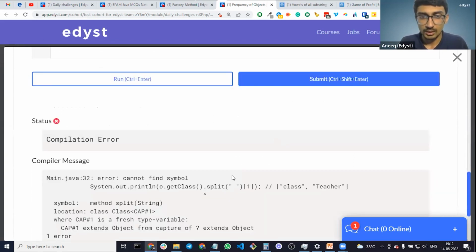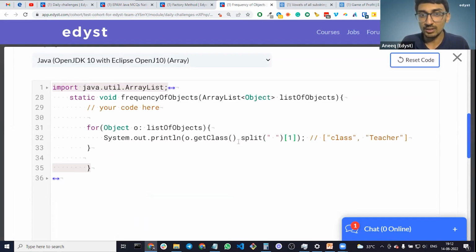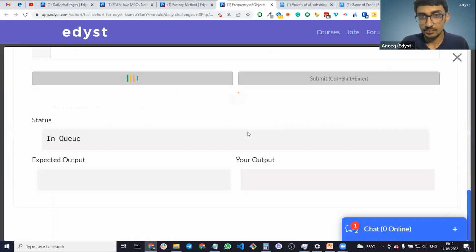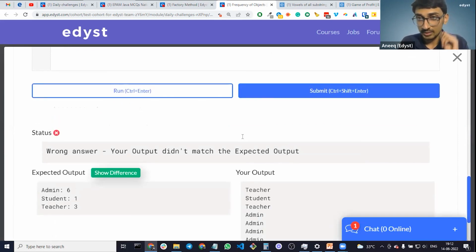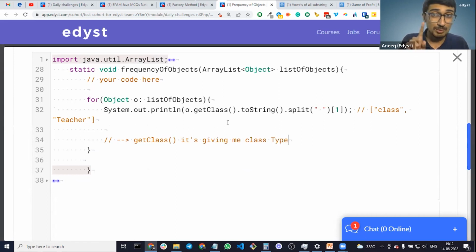No, it doesn't work because I can't do a dot split on just the class type. I need to convert that to a string also. So let me do toString, and then let me see if I can split it. Yeah, so it's working, right? Again, let me tell you all the entire conversion that I did over here. I first did getClass. What getClass returns is actually a class type. It's not giving me the class string.